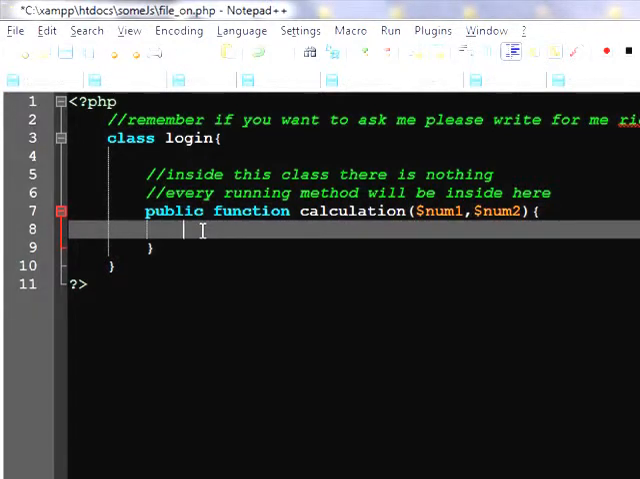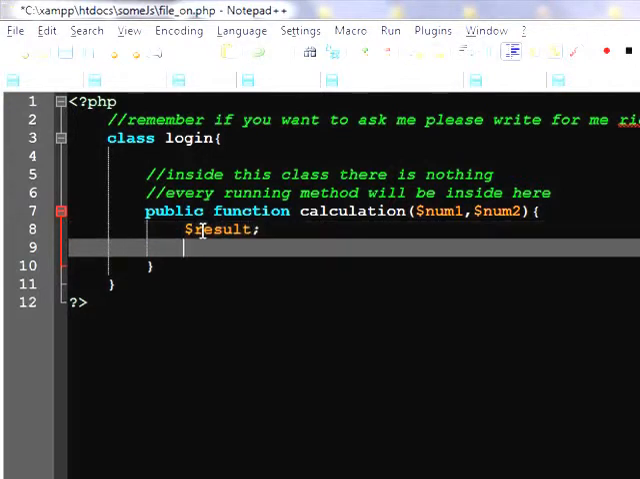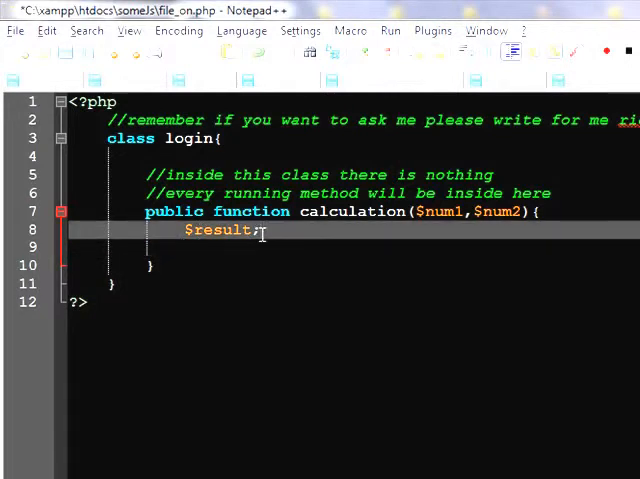Now let's create another variable called result. Then say result is equal to num1 plus num2. This is done. This is to say that we are creating a variable called result, and it is going to hold the addition of number 1 and number 2, the two numbers that will be entered by a user.